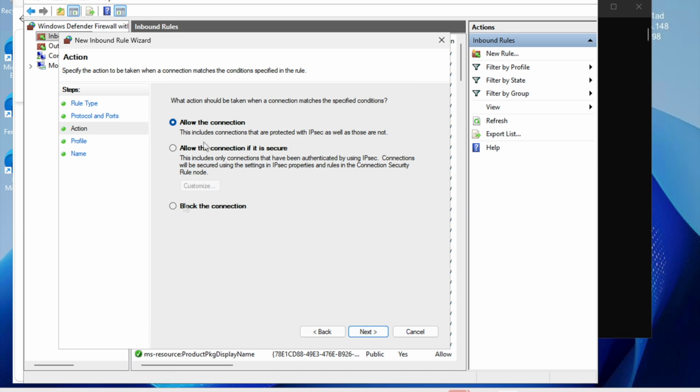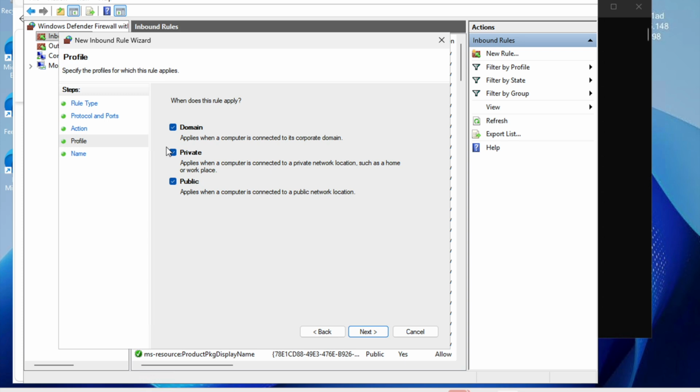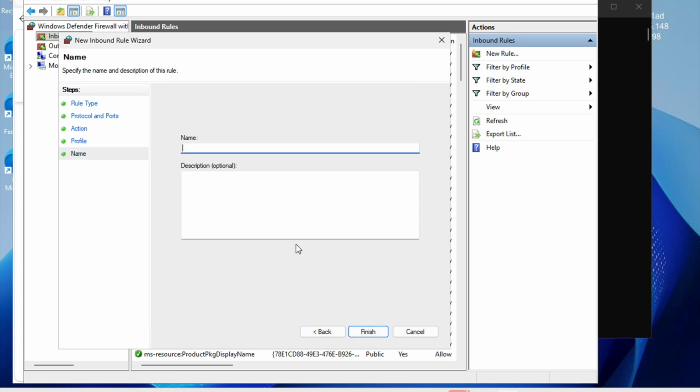The Allow the Connection option is already selected. If you choose Block the Connection, the firewall will deny traffic on that port. Blocking a connection can also be useful. If you later decide that the port is no longer needed, you can simply come back and block it. I'll click Next and leave all the network profiles checked: domain, private, and public. Then I'll click the Next button again. I'm going to give this rule a descriptive name, such as allow port 50,000 TCP inbound, and click Finish.